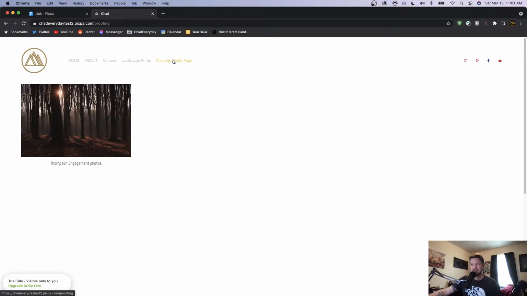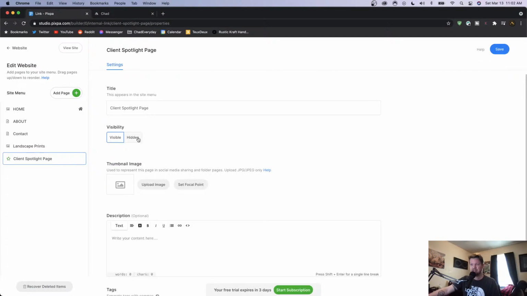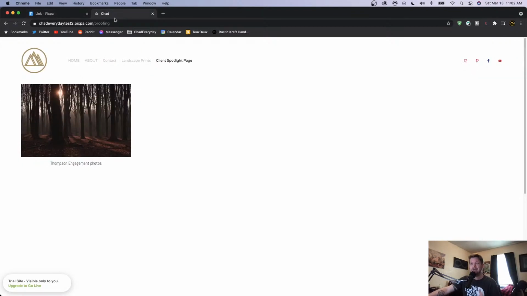So you could just change that to clients or proofing, whatever you want this section to be called, and people can actually click on it. Now, you can have that page hidden and just have that private link to give out to your particular clients if you want, however you want to do that. But that's essentially how client-based e-commerce galleries work.